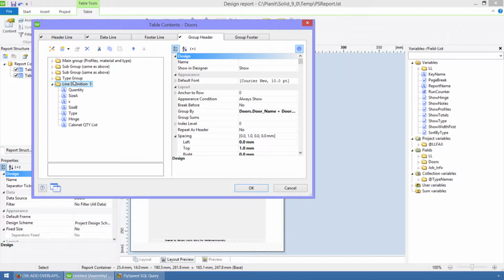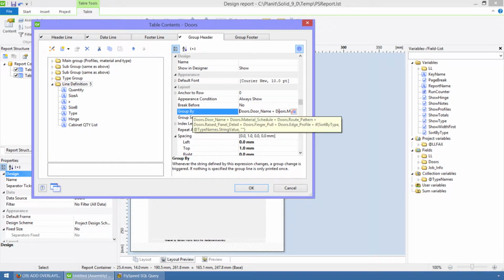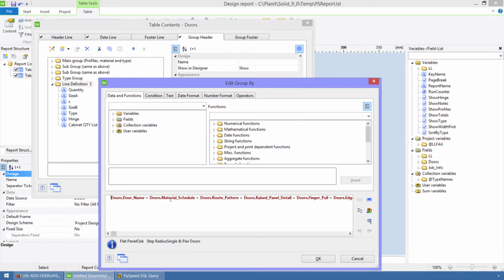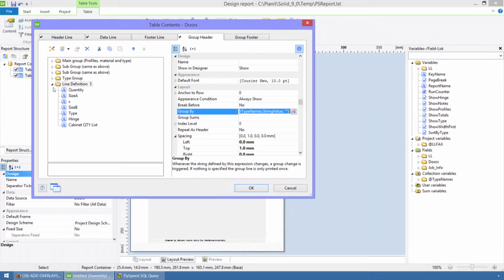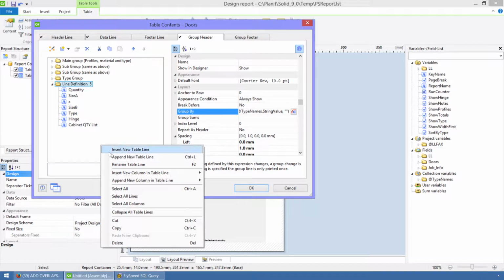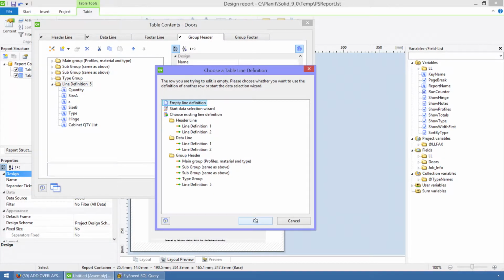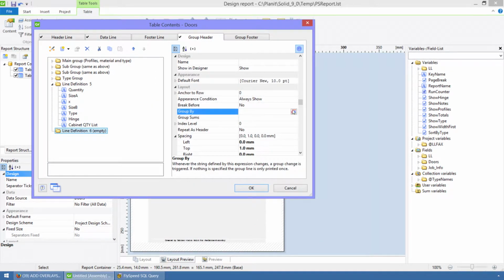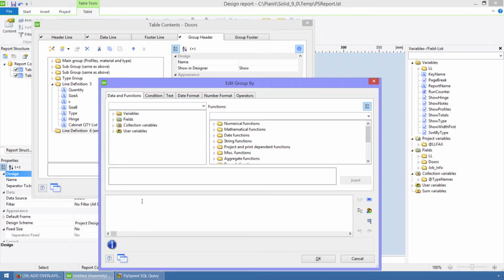Now what I want to do is make sure line definition 5 is selected by itself, and I want to go to the group by property here. I'm going to select the whole thing. I can click on the edit formula, Control A, Control C, all right? And now we're going to right click in the list here, go append new table line, hit OK, and paste in what we just copied. Now why do we do that?